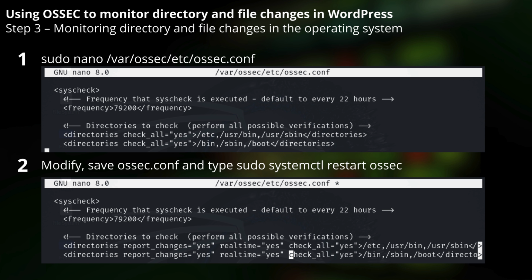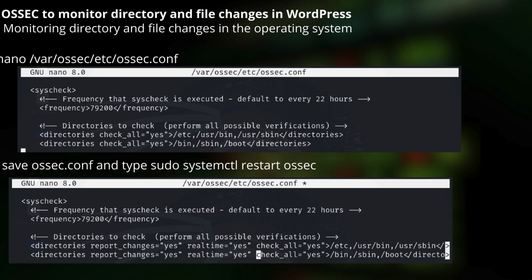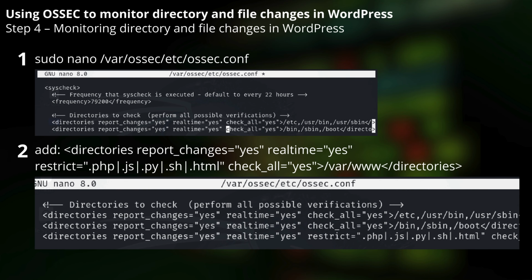In the next step, we'll configure Ossec to monitor the WordPress installation directory. This guide configures Ossec to monitor directory and file changes for a WordPress installation, assuming files are in the /var/www directory. Key considerations. First, limit monitoring large or frequently updated files, e.g., images, to prevent disk space issues. Second, save WordPress backups to a remote server to avoid filling local storage.